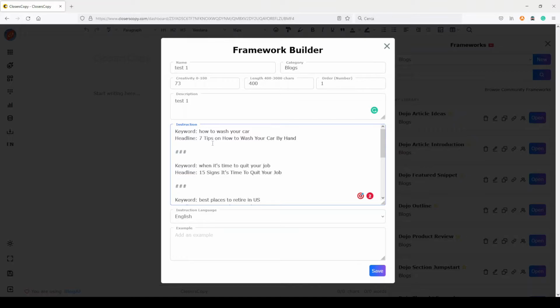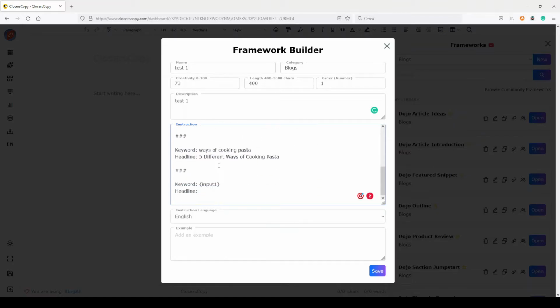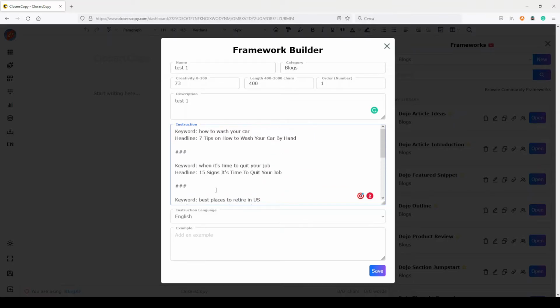It's very important that you format the instructions in the right way. AI loves to follow patterns, and what is the pattern here? There is more than one. Keyword and headline. Keyword, I place a keyword. Headline, I place a headline. Keyword, headline. Keyword, headline. This is the first pattern, and this will be the output: keyword, our variable, and headline.